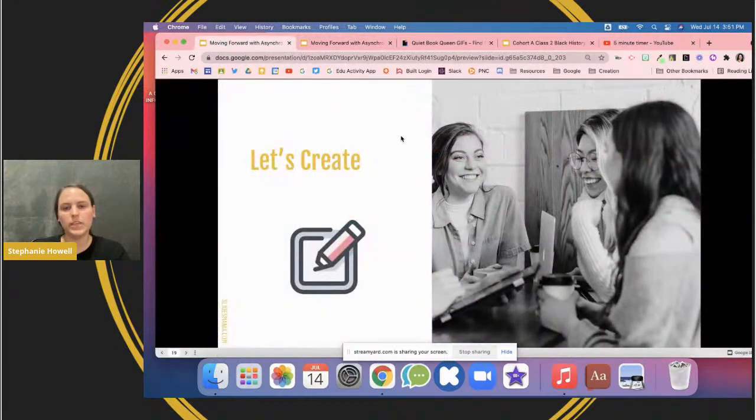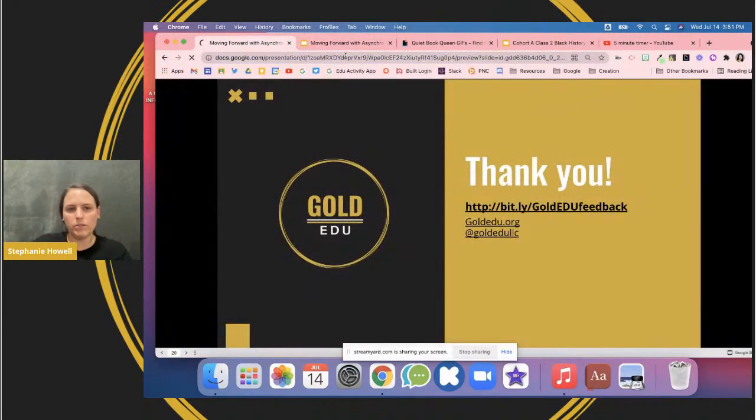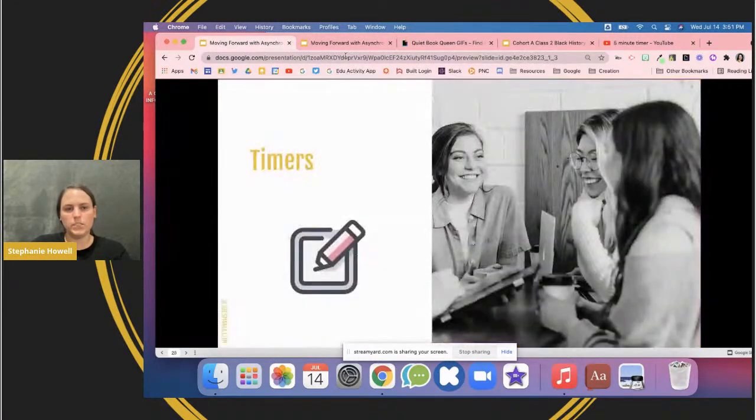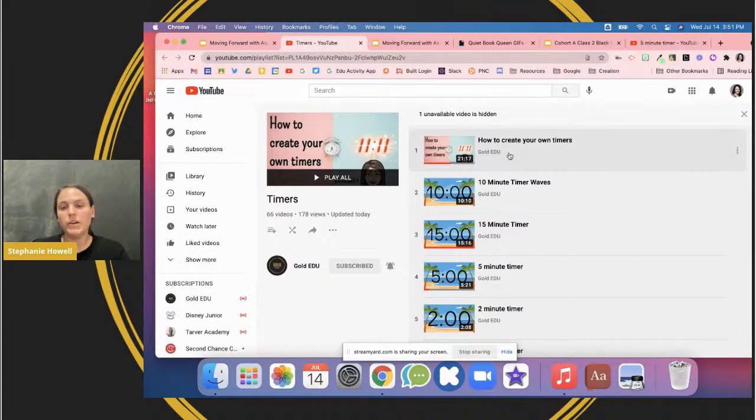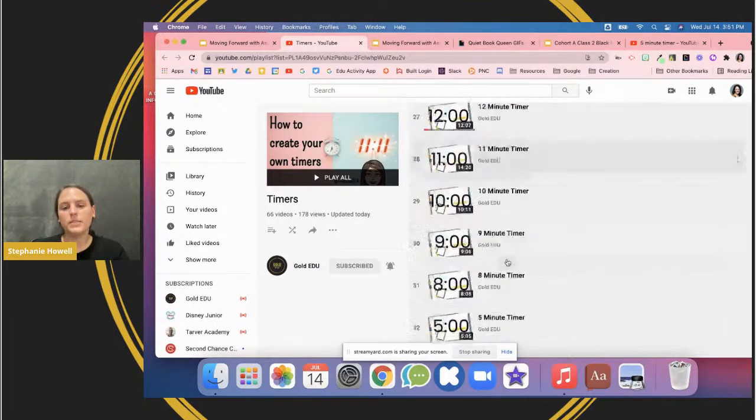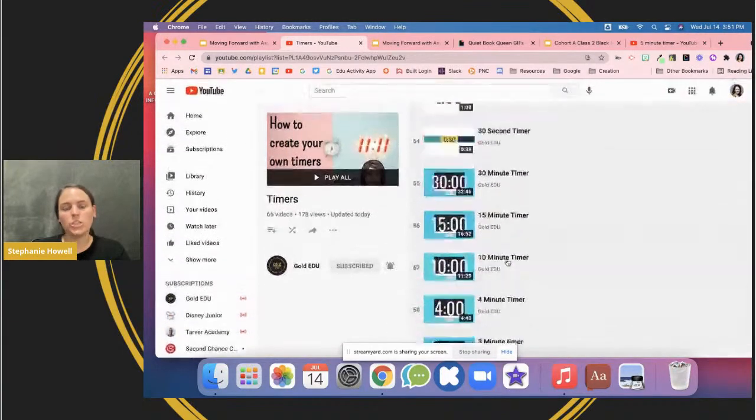And then back to this, I did add a slide. Let me refresh so that it shows in my presentation. I added timers. So if you click this little guy right here, it will take you to that playlist. This one walks you through how to create your own timer. But if you don't want to create your own timer, there are so many to choose from.